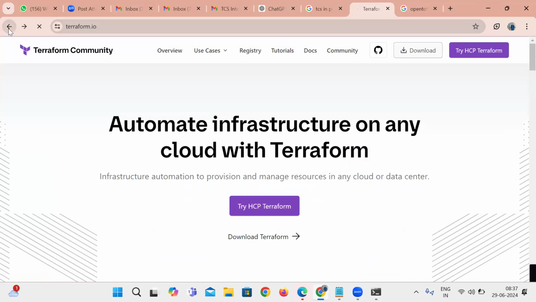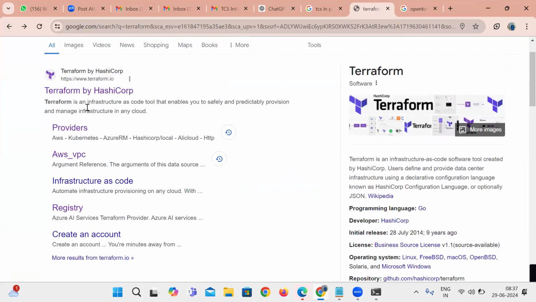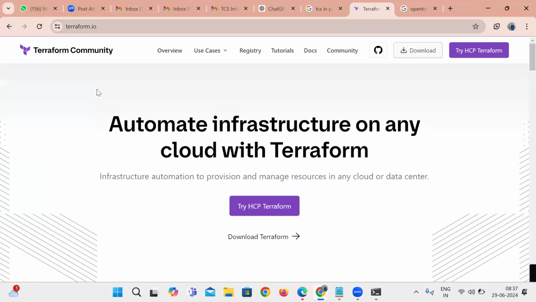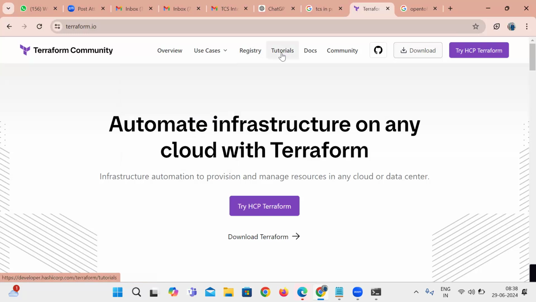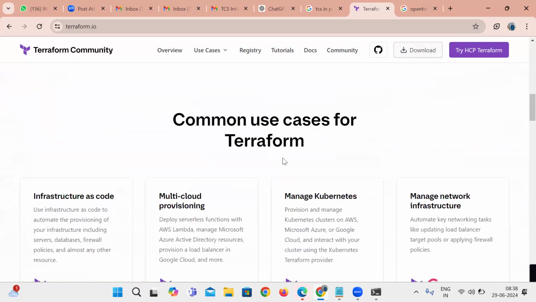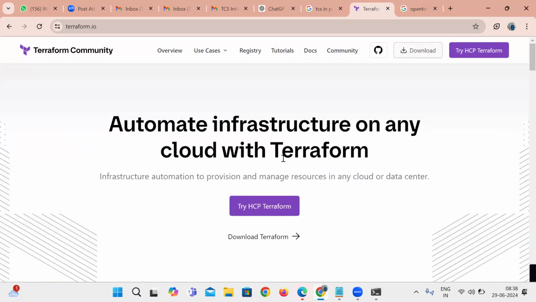See here, we can go to Terraform. Click on this, and under use cases: enforcing policies, infrastructure as code, injecting secrets into Terraform, managing Kubernetes, multi-cloud provisioning, network infrastructure automation, managing virtual machine images, all these things we can do. There are also tutorials, documentation, community, and download options. Terraform Cloud is different, Terraform Enterprise is different, and Terraform open source is different. We are using Terraform open source.